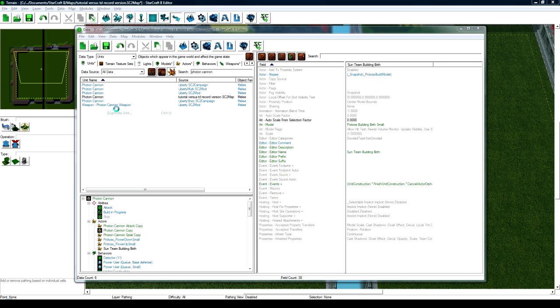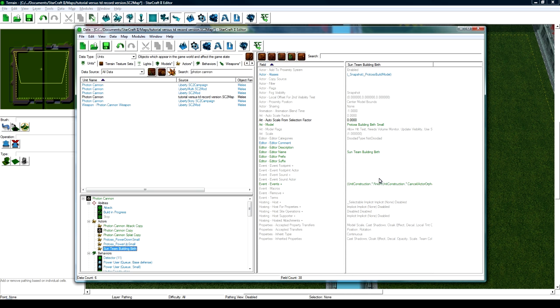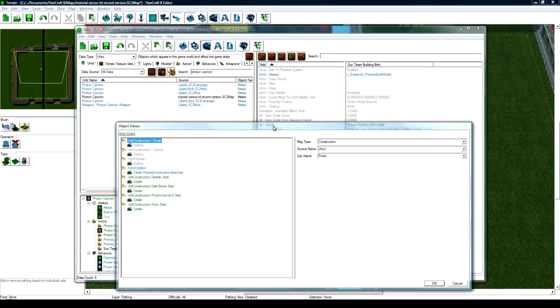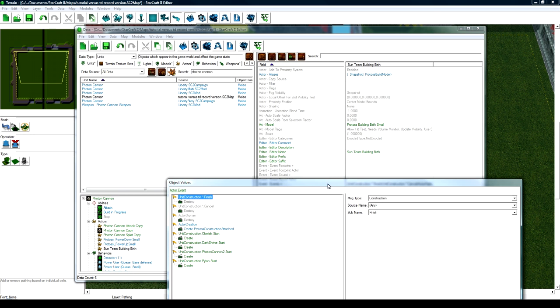Next time when I duplicate my Sun Shooter, I don't need to check this off because we've made one for our Sun Team. And the way this actor will work is I'll set it up right now, is you can see here under its actor events, which is pretty much the only important field in here other than model, which is already fine.